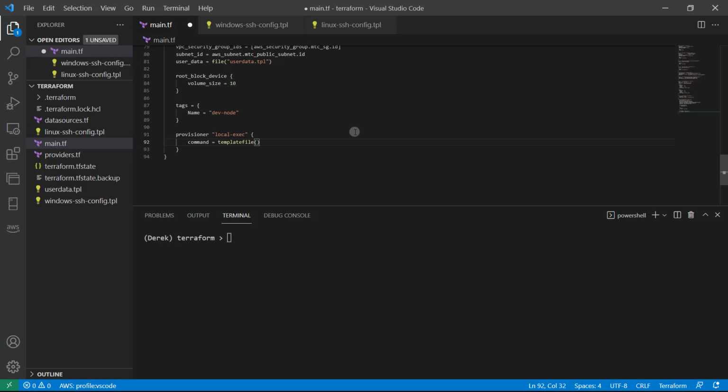So for the path, in my case, since I'm on a Windows machine, I'm just going to use quotes, windows-ssh-config.tpl, just like so. If you are on Linux or Mac, you'll use the Linux version. And then after that, we need to pass in our variables. So I'll add a comma here, then open and close some curly braces, and we will pass in these variables. I'm actually going to indent this.